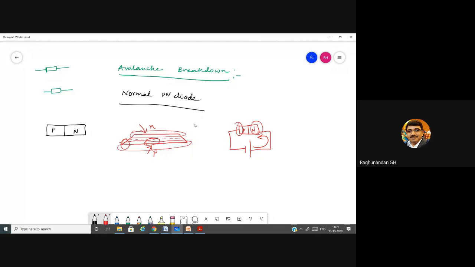We may lose some, because we know that there will be a modulation effect. So what is this modulation effect? Whenever the depletion layer is getting destroyed, along with the depletion layer, some portion of the N layer will be destroyed and some portion of the P layer will also be destroyed. So we cannot retain the complete N layer, but we can retain some portion of the N layer and some portion of the P layer by making these sharp edges.